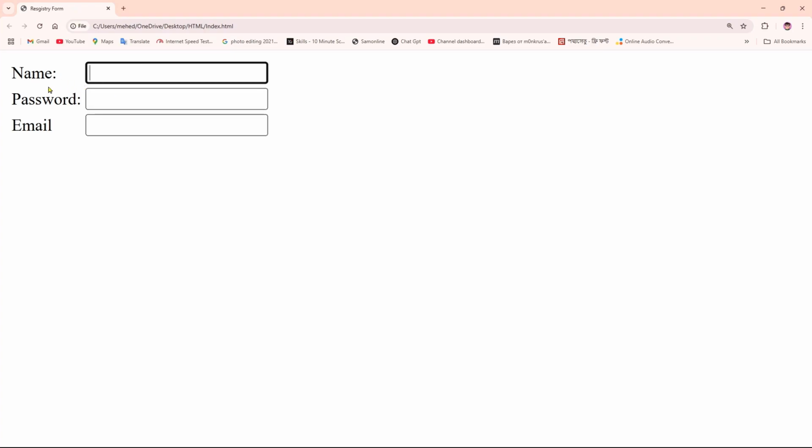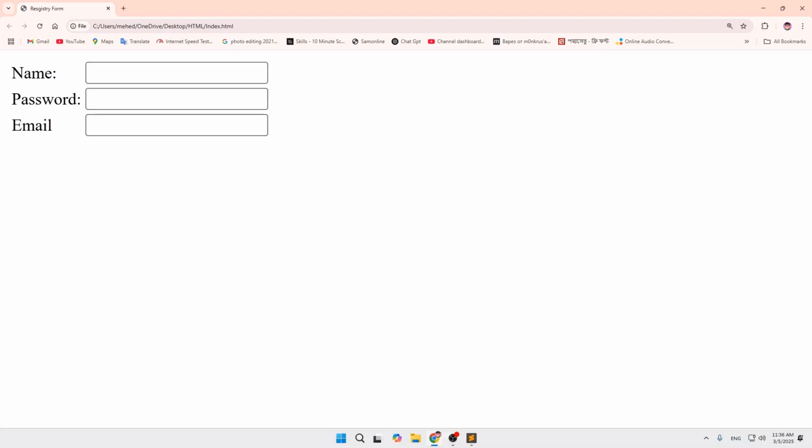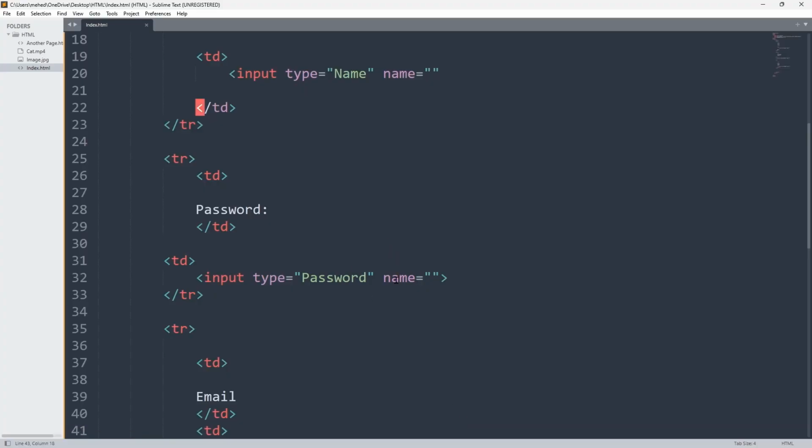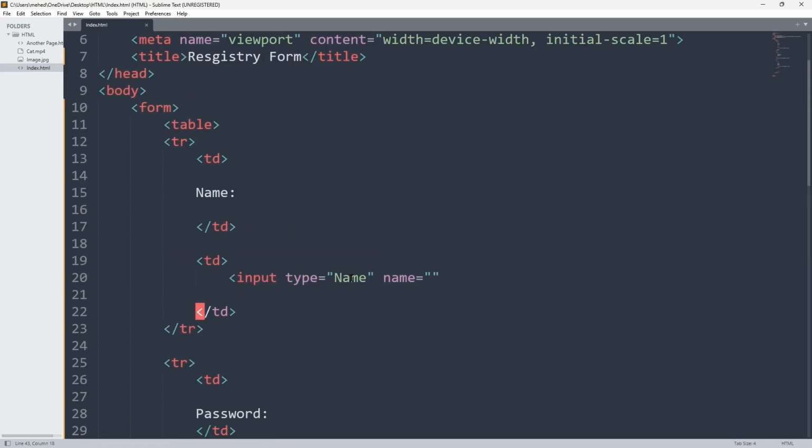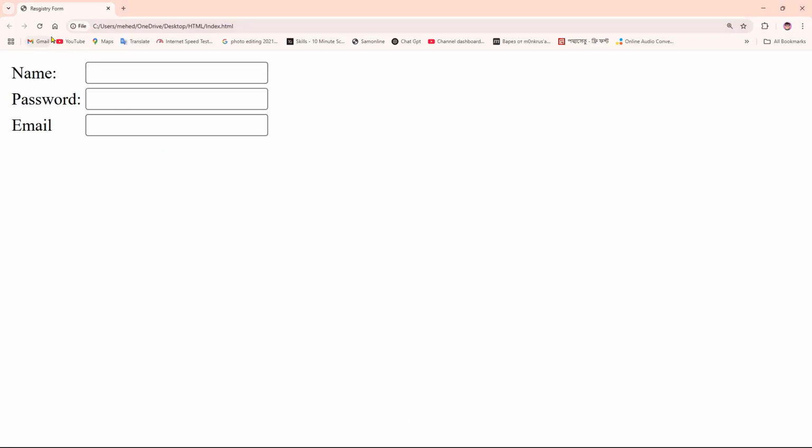So I want to add something in the name field. How are we going to add it? We can simply add over here, on the name side, a little bit called placeholder, and we can add an equal sign, and then give the name over here like this, and then we just save it. If we refresh it, you can see that in this section a faint gray name is showing over here.